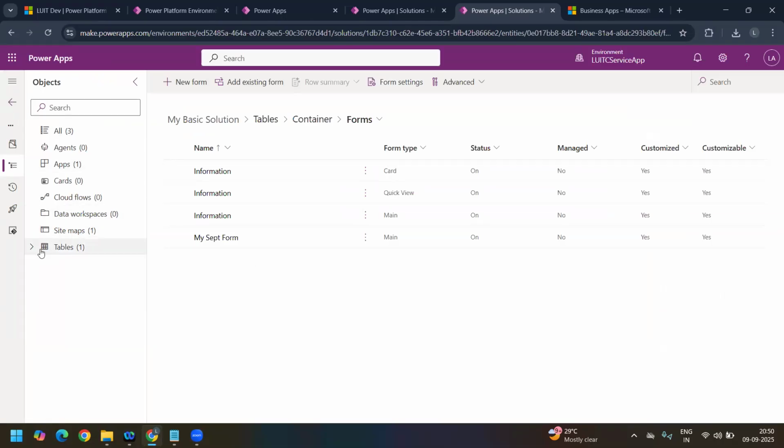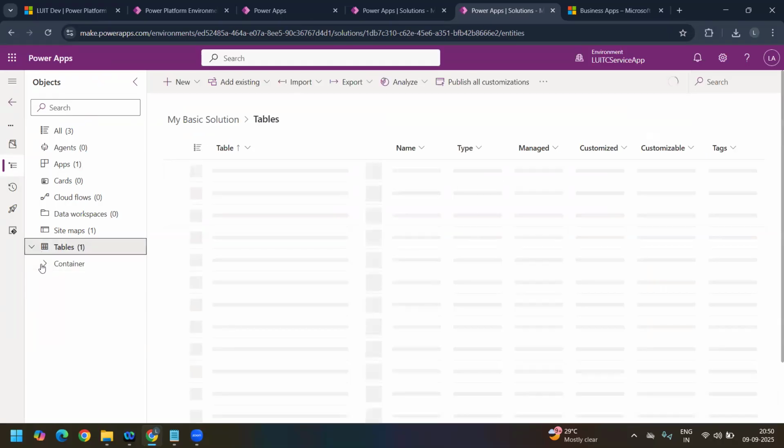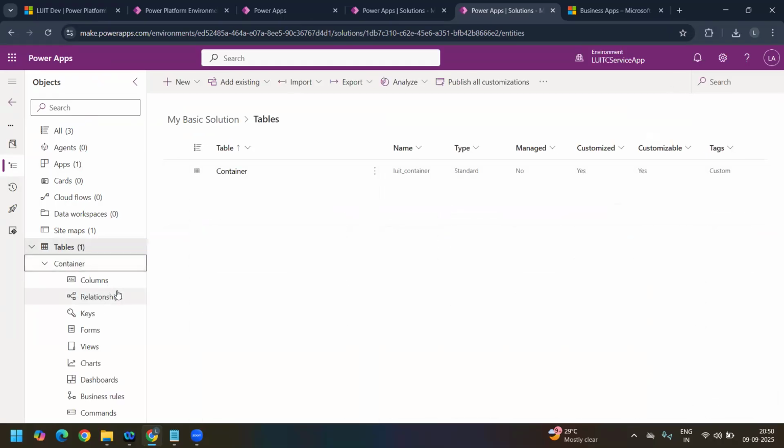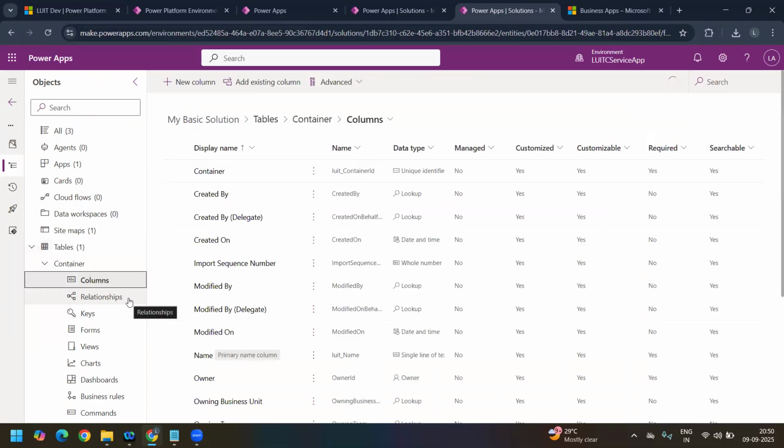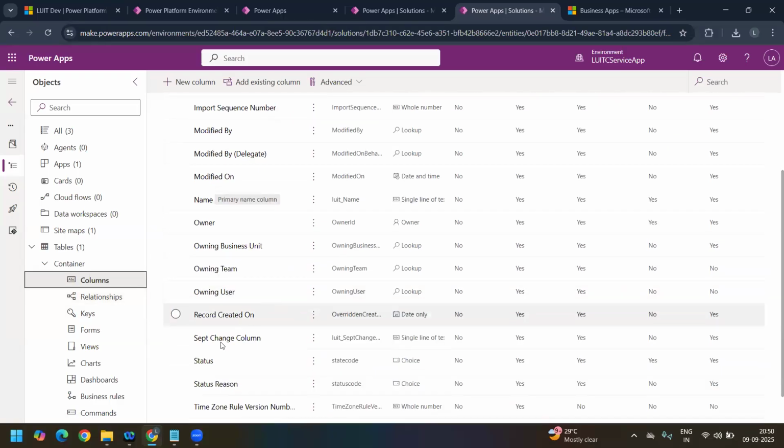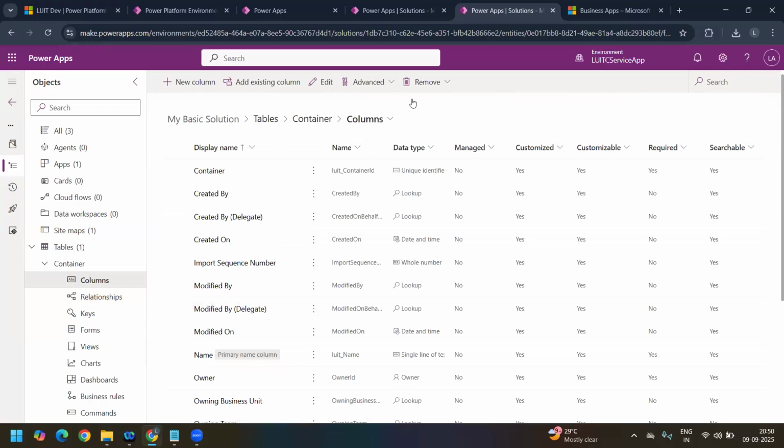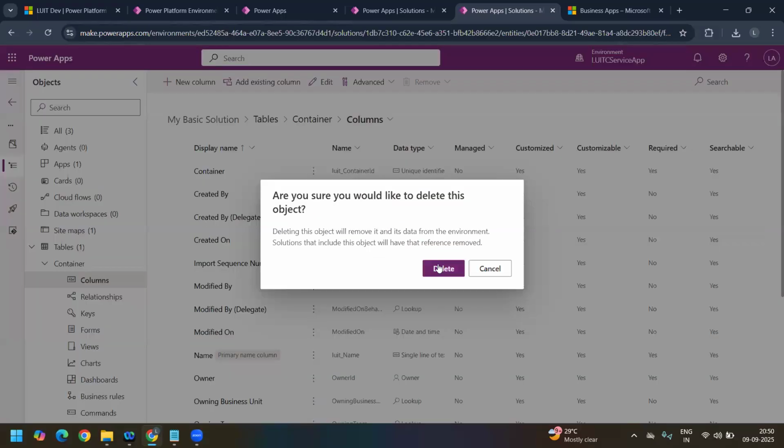So now what will I do? I just fill it. I want to delete the field, right? So what is my field? September change column. Select this, remove, delete from the environment. Now it will delete successfully because it doesn't have any dependency.